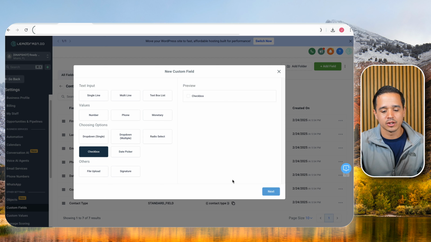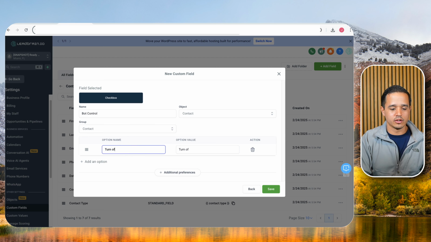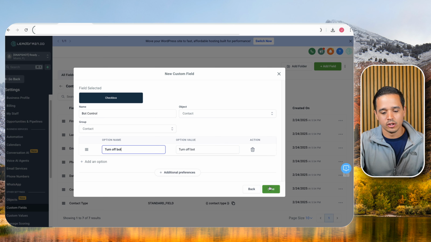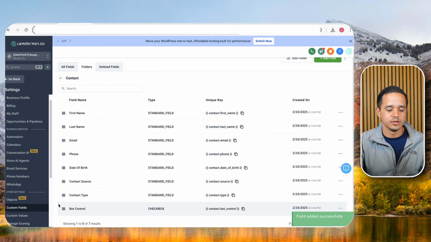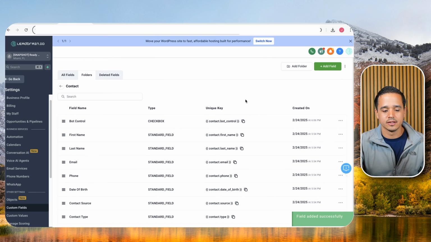It is going to be a checkbox field. Click next, and I'm going to name it bot control, and then the option is going to be turn off bot and no other options. And what I'm going to do is come down here and drag this up to the top, and I don't need to click save.